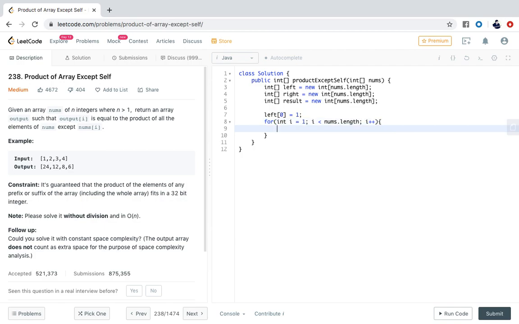And then for other elements, how do we calculate the left array? We get the left array by saying left i is going to be left i minus 1 times nums i minus 1. I'll show you how this works. So let's say we have 2, 3, 4, 5, then our left array is going to be, the very first element is 1, right? Left 0 is 1, so the very first element of the left array is 1.